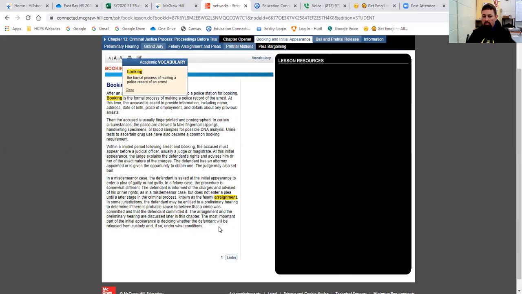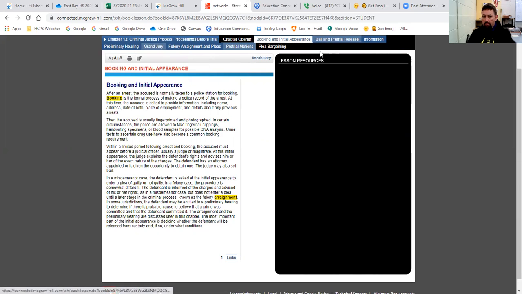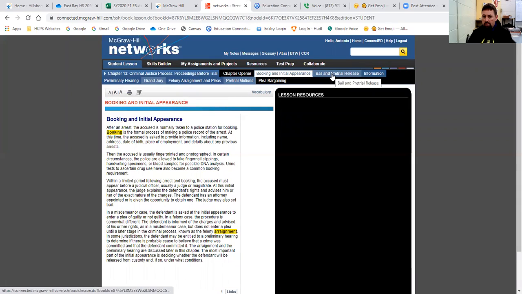That's important. Particularly if you're doing a vocabulary assignment, you're going to have to filter through each of the pages per section to make sure you've got all of your vocabulary words written down. Also, you may have to access the information to read for questions or whatever, okay? So I'm going to scroll back up and hit the next section, which is bail and pretrial release.